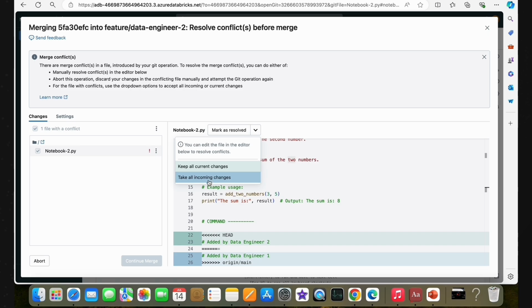The reason for this is, since we are merging the changes from the main branch to this feature branch, all the changes that already exist in the main branch are the incoming changes. So when you choose this option, all the current changes in this feature branch will be discarded and all the existing changes from the main branch will be merged to this feature branch, and therefore the merge conflicts will be resolved. On the other hand, if you want the change done by the data engineer 2 to be merged to the main branch, you need to select the keep all current changes option.